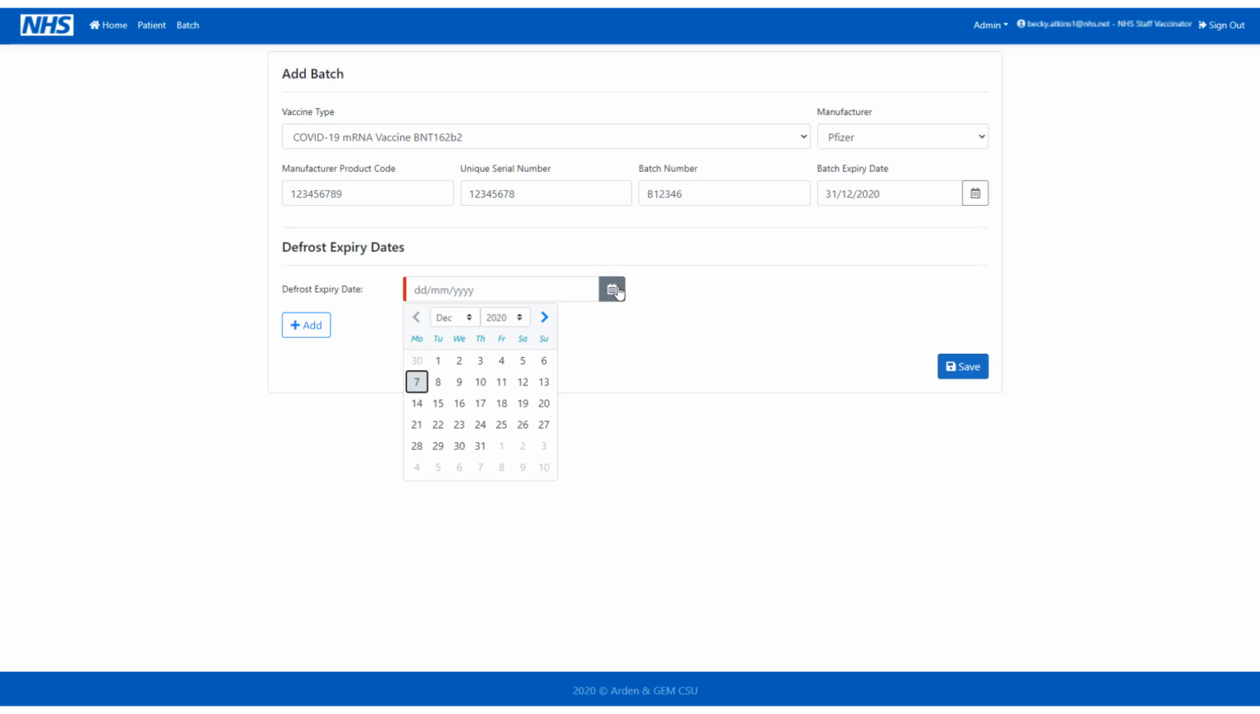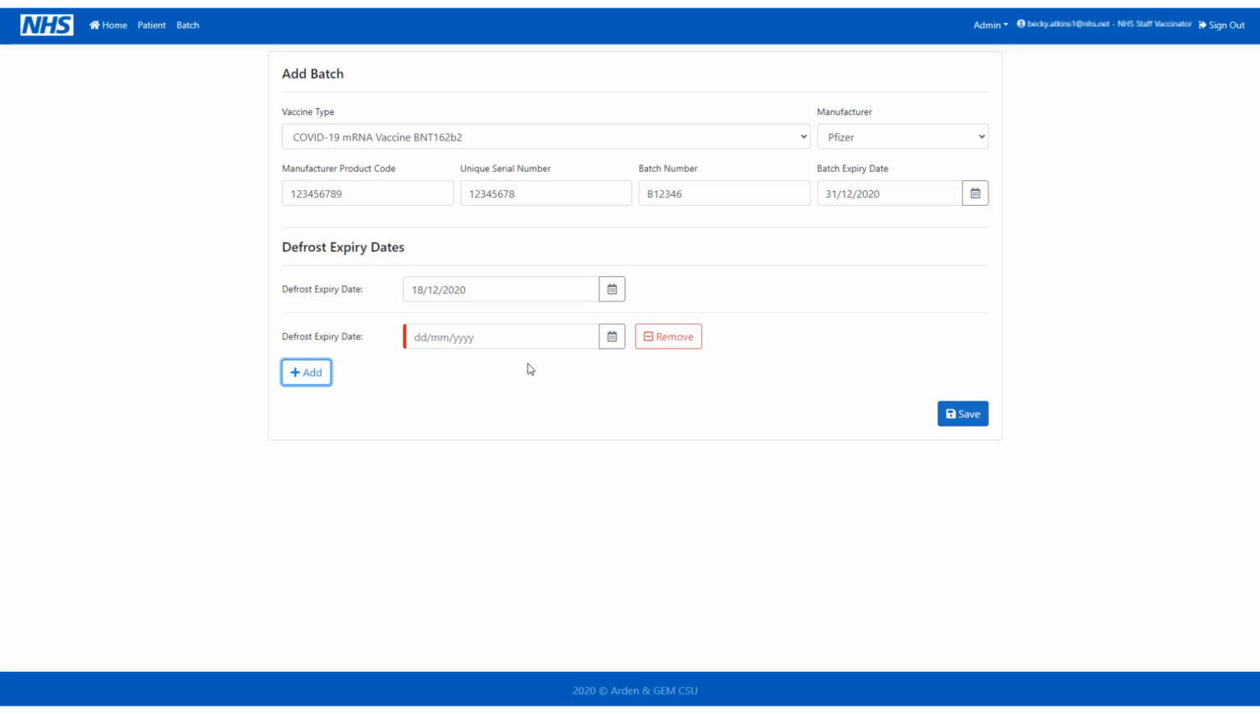The system has been expanded to record multiple defrost dates for part batch defrosting. You can add extra dates using the Add button. For non-deep freeze vaccine types, the entry for a defrost date does not show. Please remember to click Save.